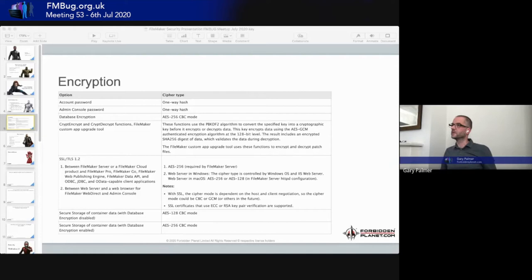And then the secure storage of containers is AES, which is not as secure as the database encryption because it's 128 instead of 256, but it's still a security aspect to it. And I would say any of these is better than no encryption. That's what I'm trying to get at. They're not hackable. They're very hard to hack. They're very hard to brute force. And there are tools out there. The AES 128 isn't that great, but it's still better than nothing. So it's something to bear in mind.